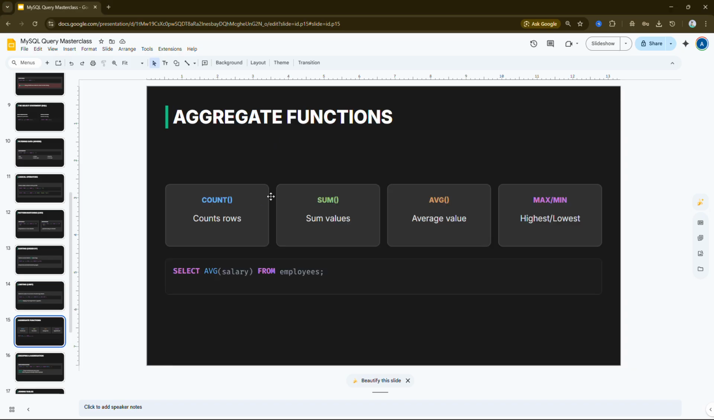So next are aggregate functions. MySQL has aggregate functions, which are count, sum, average, max, and min. The syntax is SELECT AVG, then the column name, FROM employee. Employee is the table name here. So it is going to print the average salary of the employees. We can also use count. Count will give us the count of the students, and sum will give us the sum of the salaries of the employees. We can also use max and min to get the maximum or minimum out of all the salaries.